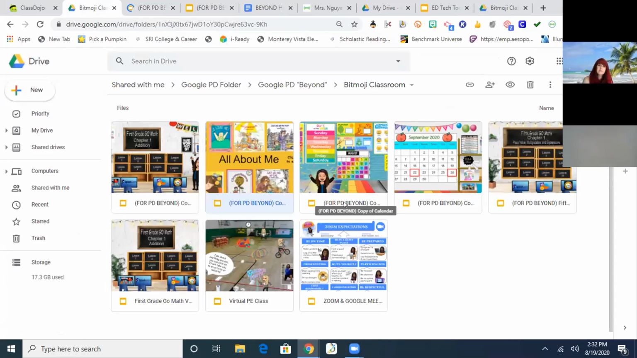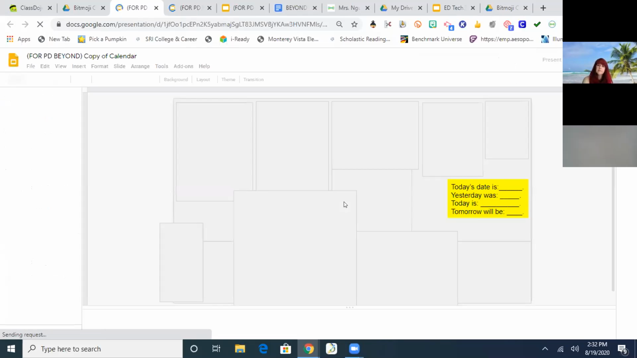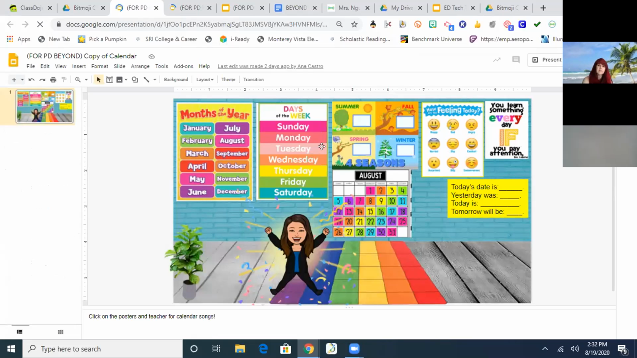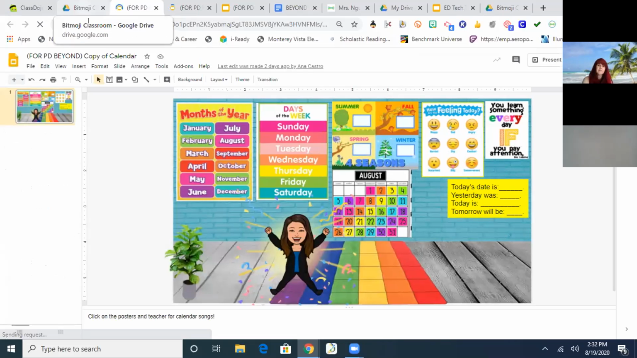Another one here, again, for maybe the K-1, as I'm a 1st grade teacher, so we do a lot of calendar time. You can do this interactively with your class during Zoom. So they can sing. All these are linked to videos that you can play with your class during your meeting sessions.